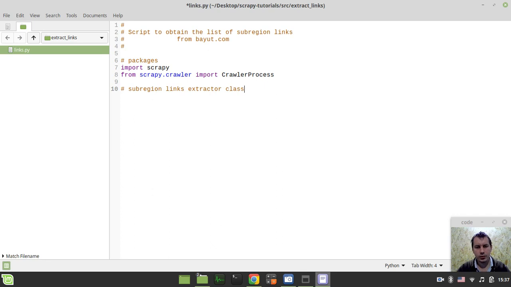So let's create a class called SubregionLinksExtractor. It would be inheriting from scrapy.Spider, which is the base spider to inherit from. So we need to give a name to our scraper. Let's call it name equals Bayeux. Well, let's provide the main driver as well. So if __name__ equals __main__.